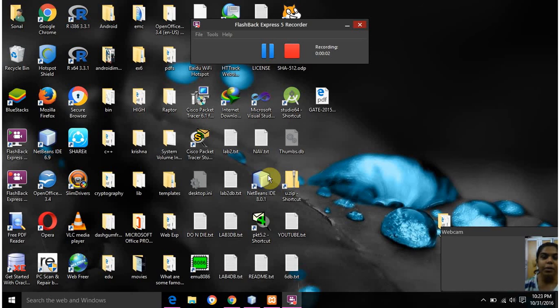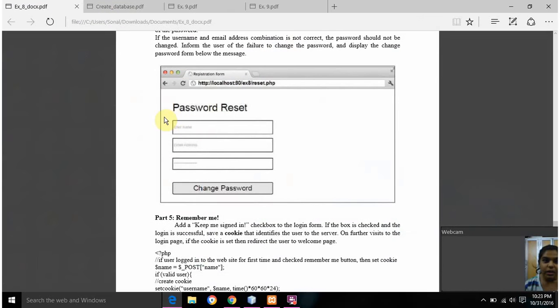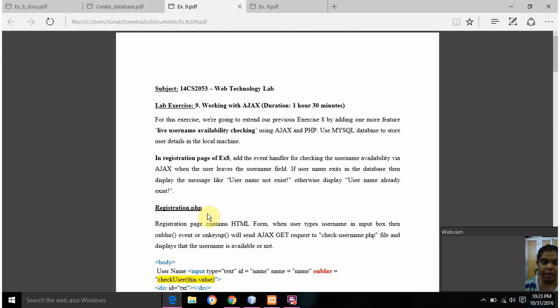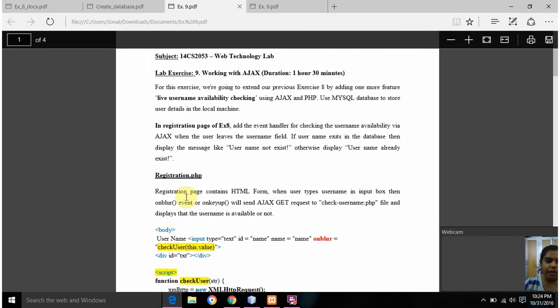Hello, I'm here to demonstrate my ninth web technology lab experiment, which demonstrates Ajax. This is a continuation of the 8th experiment, where we entered the usernames and passwords and stored them in the database. Here the additional information we are going to give is that as the user types the username in the form, in the interface, we'll give a message about whether the username exists or does not exist. That's a simple thing we have to do in this.